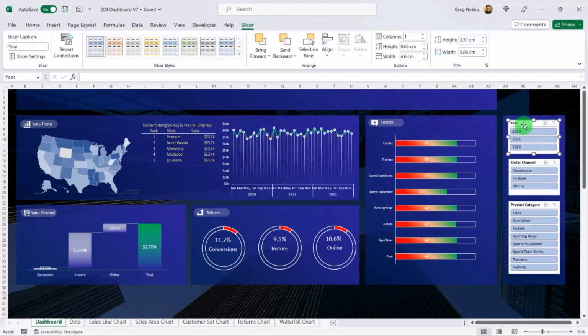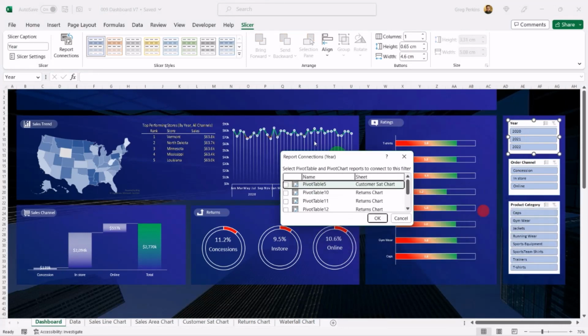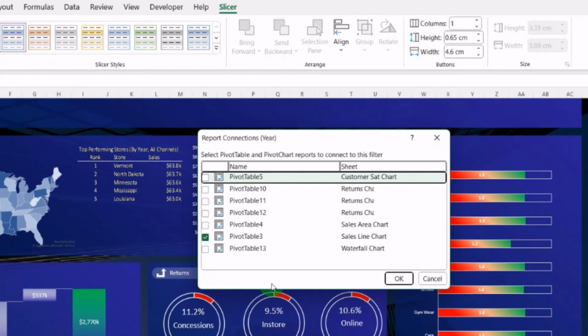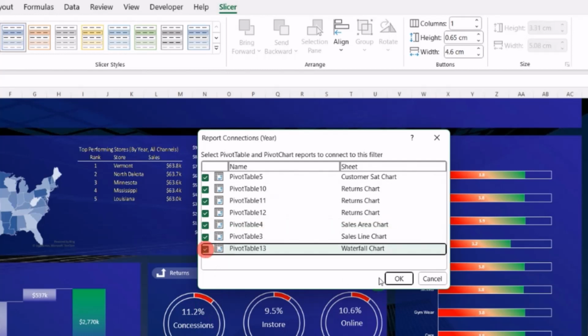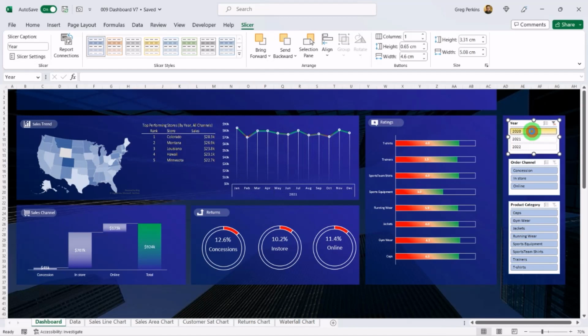So what I'm going to do is right mouse click and then go to report connections. It brings up this dialog box. We'll just open this out a little bit, and we want to add the years for all of these charts here. So I tick them all. That way each of these graphs down below will be linked into this slicer, and then hit OK. So if I start to change there, that will start to change all of my charts. Yeah, that looks good. Now I just need to do that for the other 2 as well.